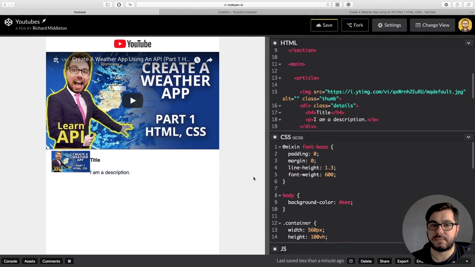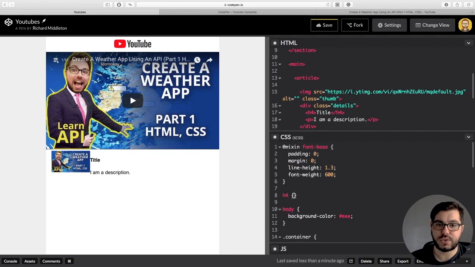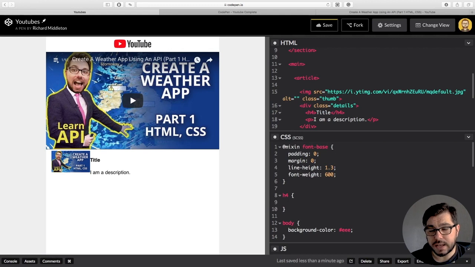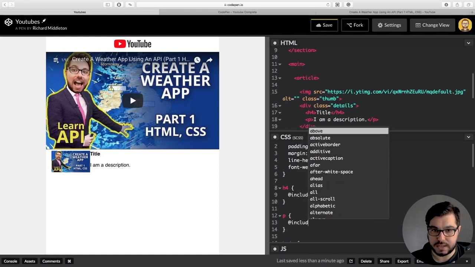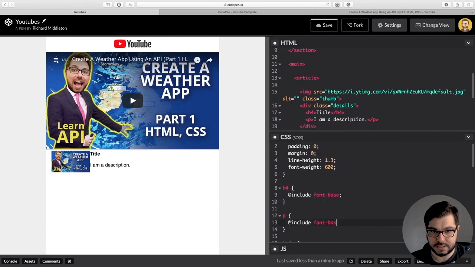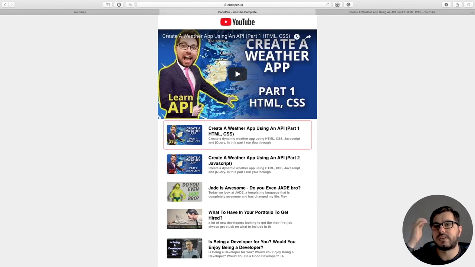Now you notice nothing happened here. That's because we haven't called font base. So let's do that. So we're saying, hey, H4, we want you to include font base. So the way you do it, you say @include, then just call the name, font base. And you can see that just jumped up then because now it has the padding and everything else taken off it. The P tag, we also want that to be including our font base. So include font base, and watch what it does. Boom, there you go.